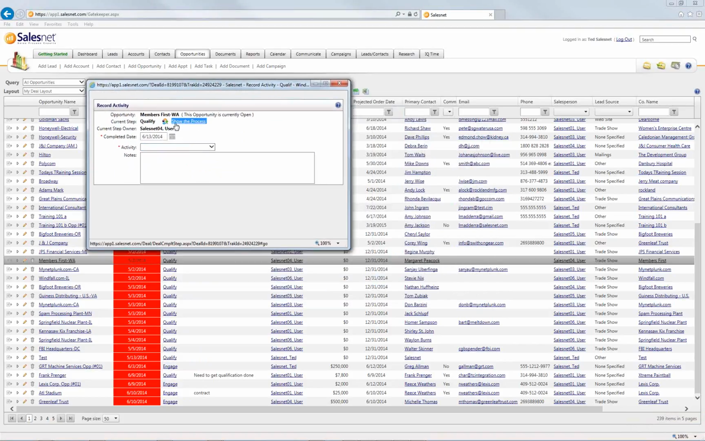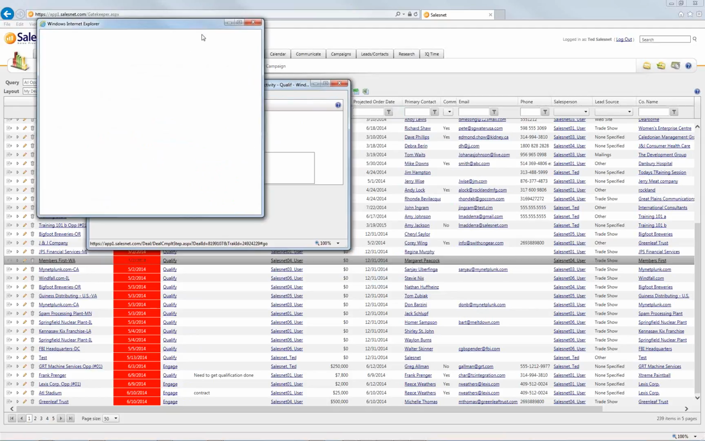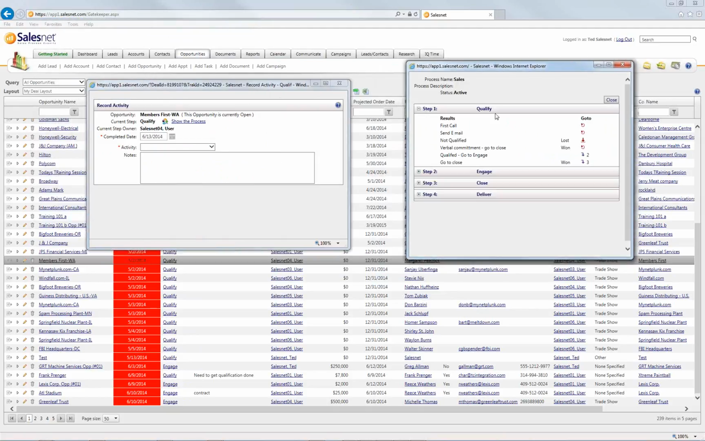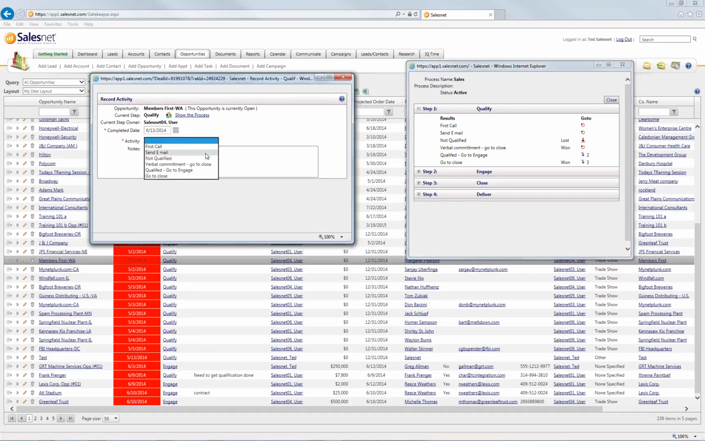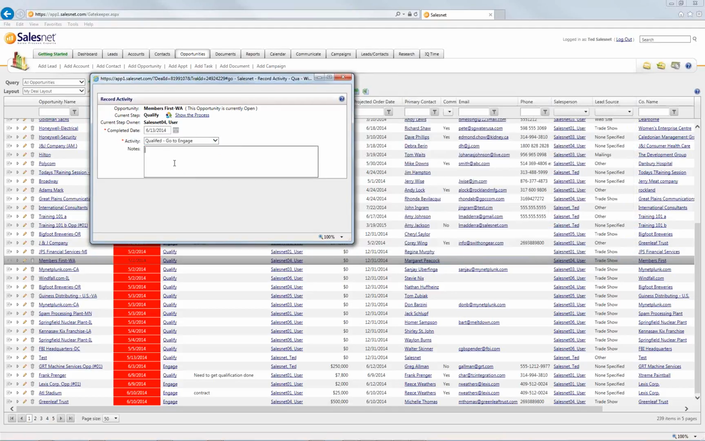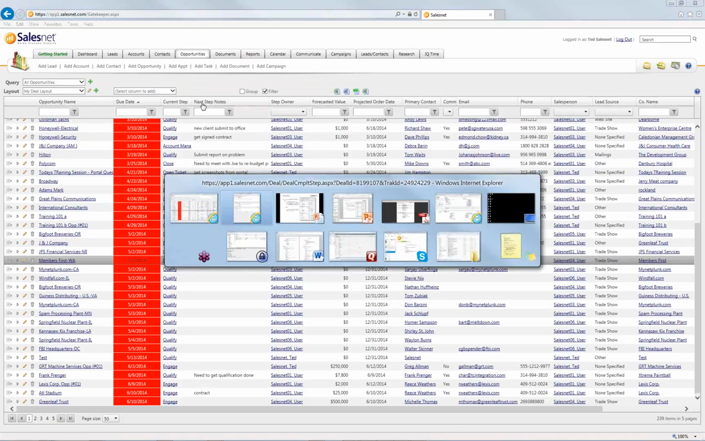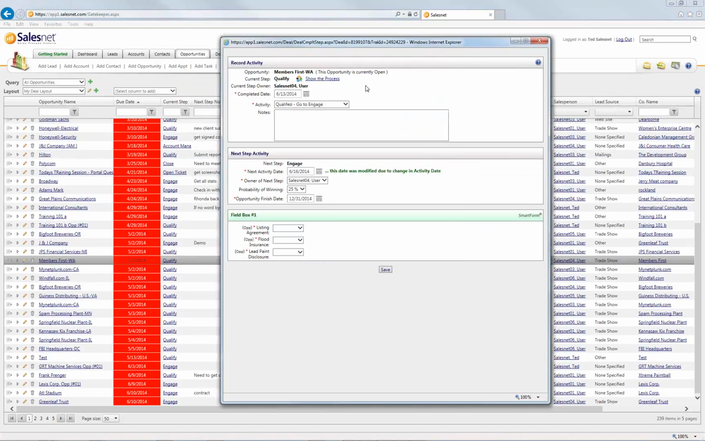These are the activities from that step in the process. We even have it set up so that the users can look at the process. From here, I can launch a window that shows me that if I pick these two options, it just leaves me here. If I pick this second option, it takes me to step 2. So you're basically building these activity options for your user as you develop each step. They say qualified, go to engage.